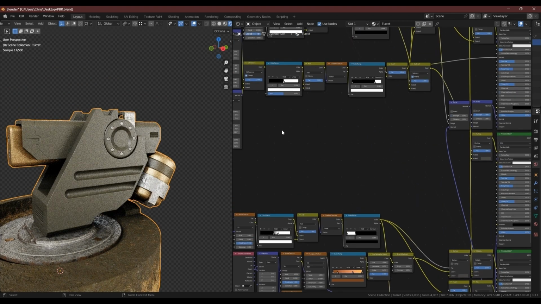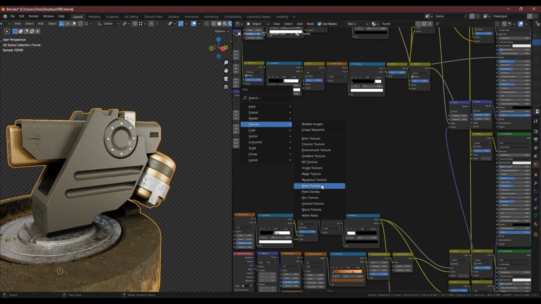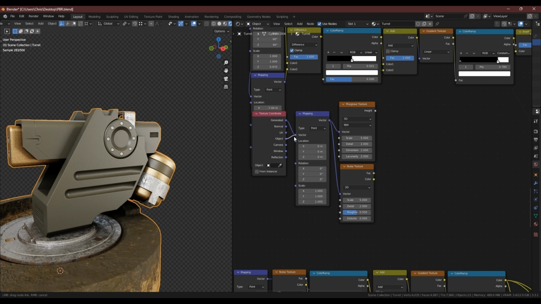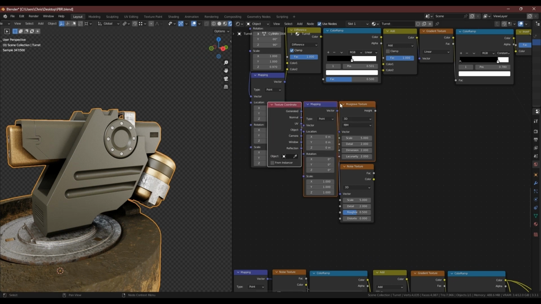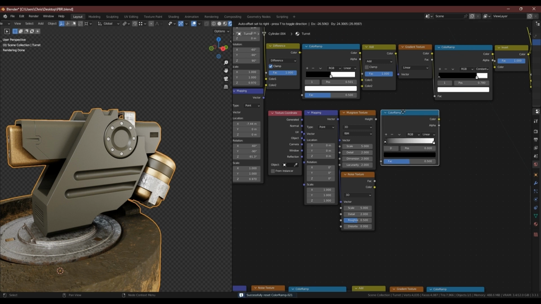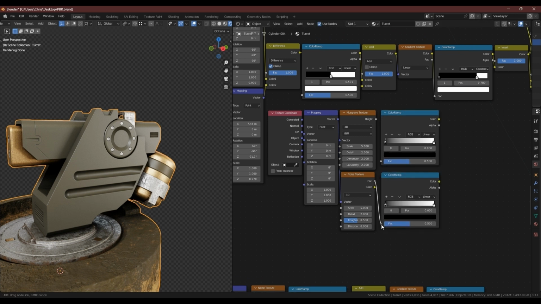Next, we're going to move on to the main body of the thing. And this one's quite simple. We're just going to have some color variation and then a slight bump. So a couple of noise textures, just to make some variation with the pattern.